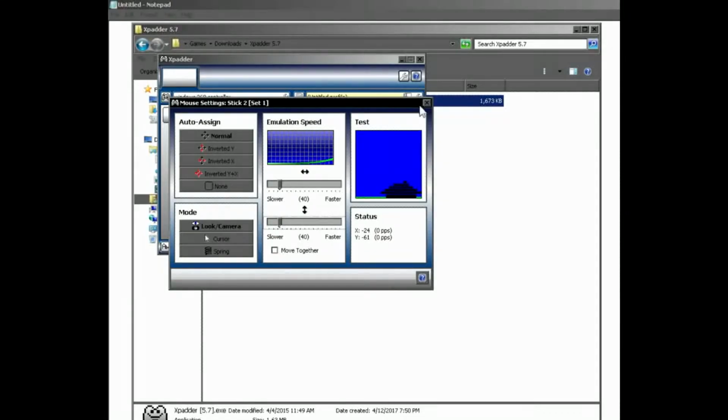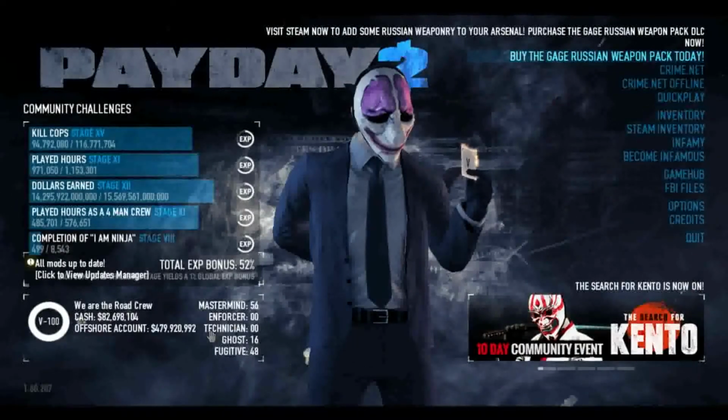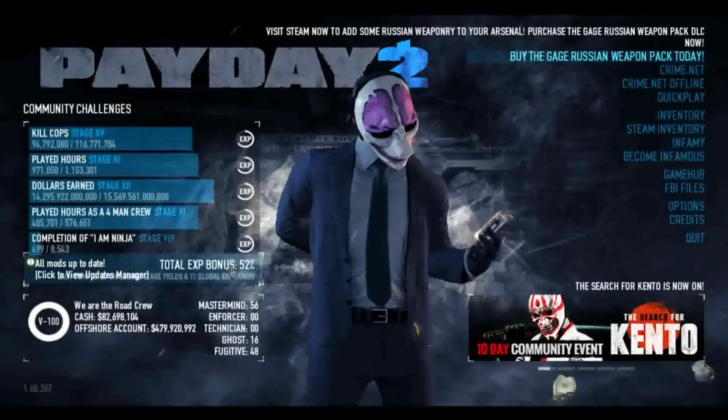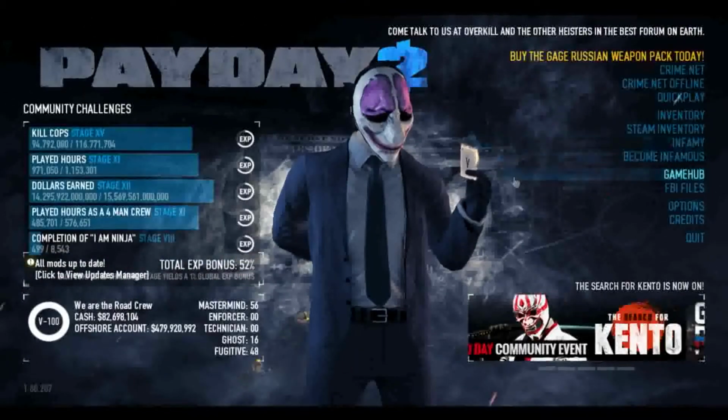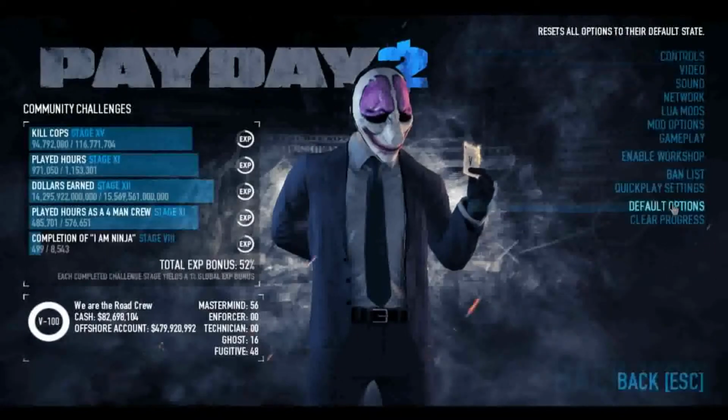Then just exit out of that, and it's going to save. So now we need to open up the game. So now let's go open up the game. Okay, so now I'm in the game, and I'm not using the gamepad at the moment. I'm using keyboard and mouse.